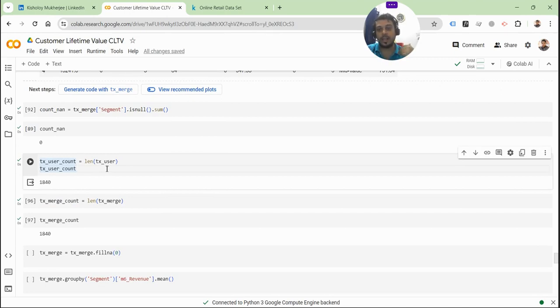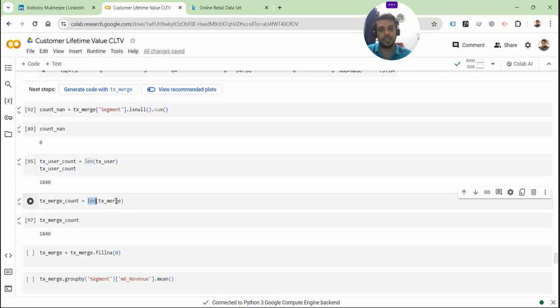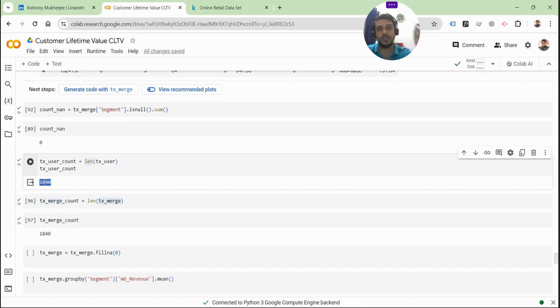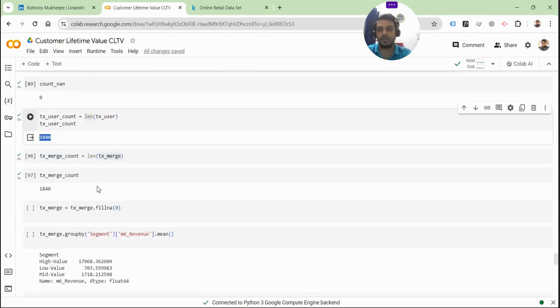So what I'm doing now is taking the length of the TX user data frame, taking the user count of it, and also doing this for the merged one, and you see it's the same. That explains what I was just talking about. Since you've done a merge operation, you will have the same set of customers, and obviously then the same number of customers as well.